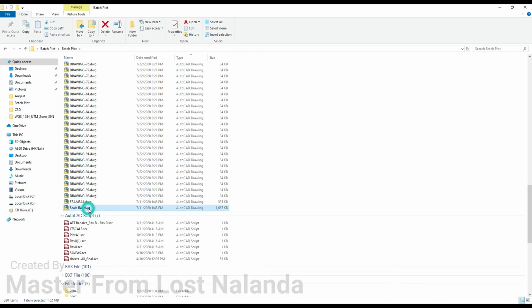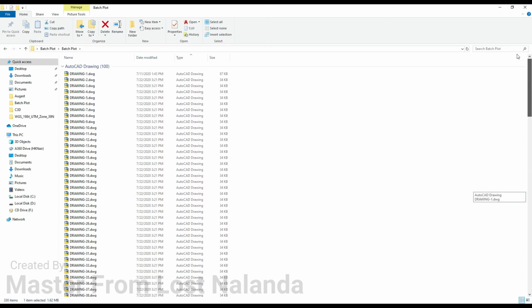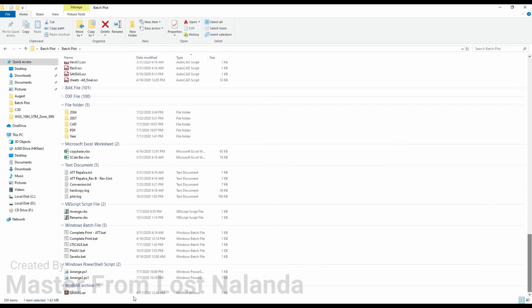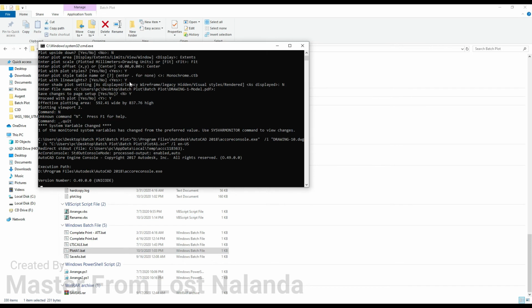Okay, now we'll see how many CAD files are here. It is about 100 files, and these are very simple files without any details inside, just a frame and maybe one reference number. Now I start plotting.